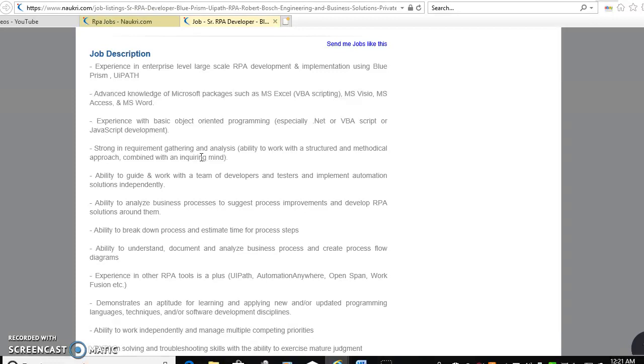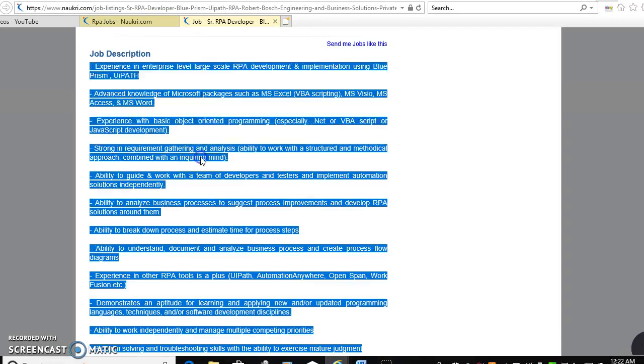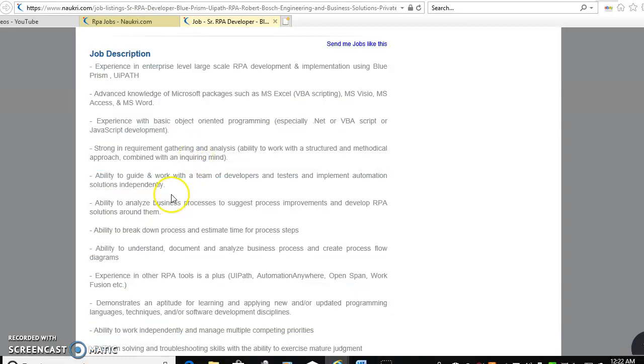This is the way you have to think and work it out. So the RPA developer must have experience in SQL, or Oracle, but usually they use SQL database mainly. So that is very important.